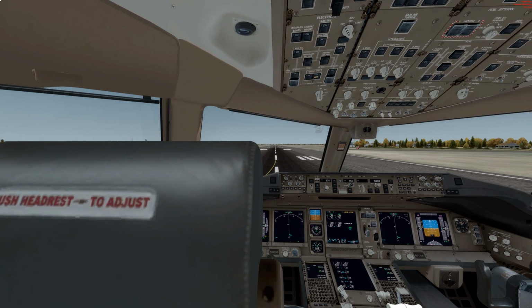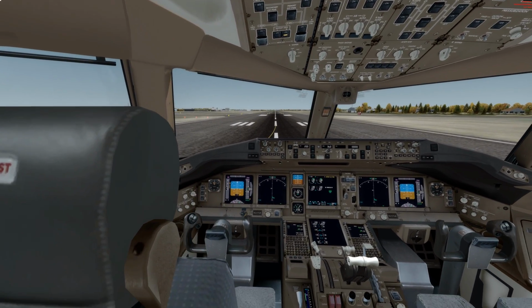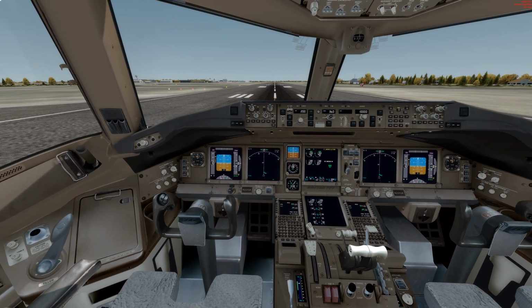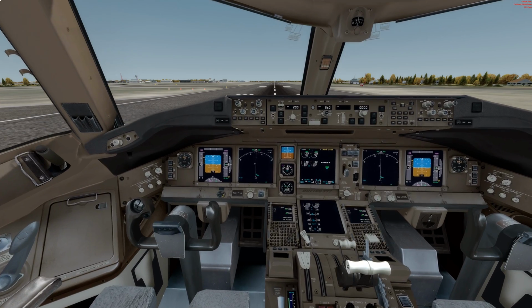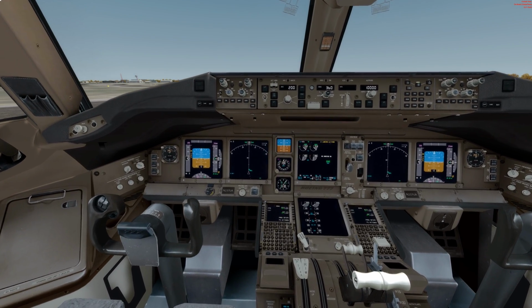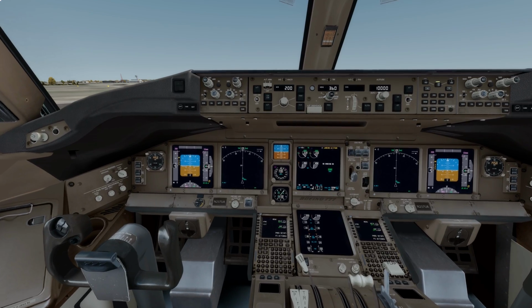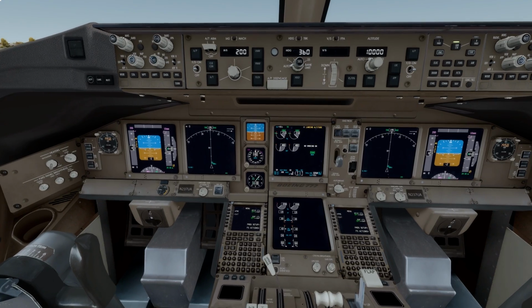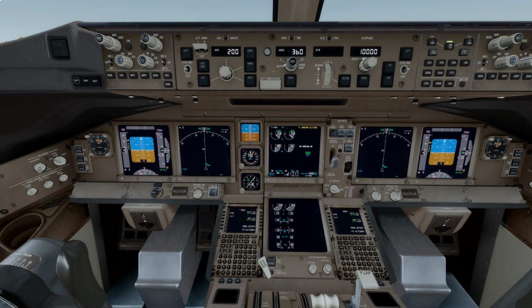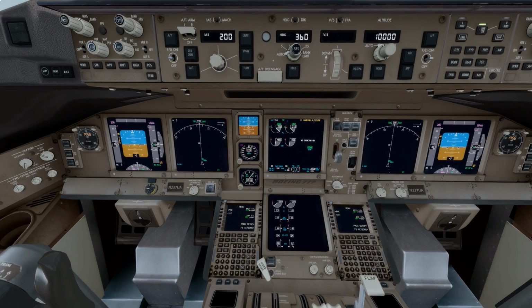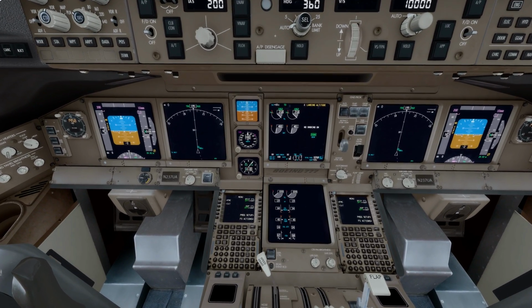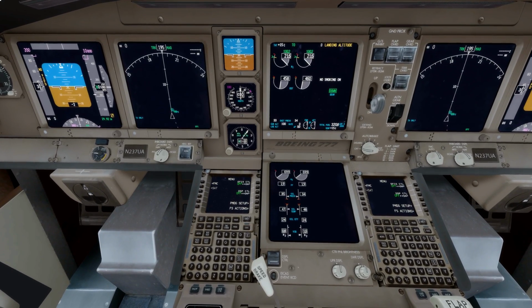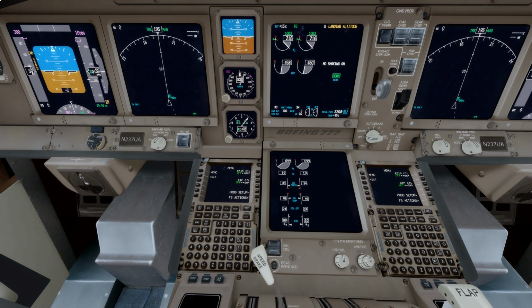Let's go ahead and check out the FMC, the CDU. On runway 19. Okay, so there's our CDU. Hopefully it's easy to see there.